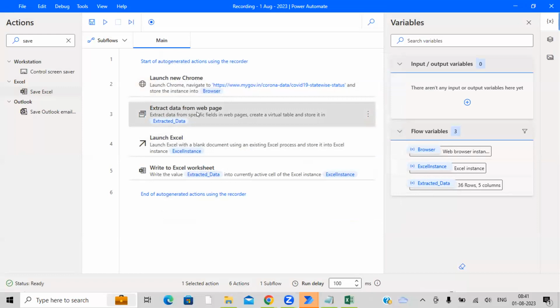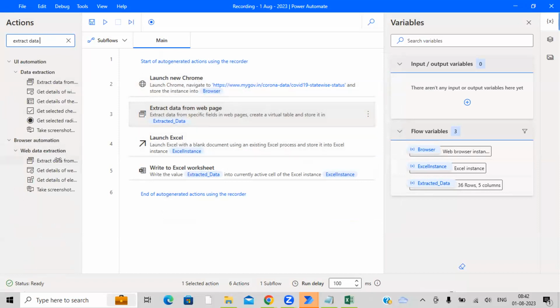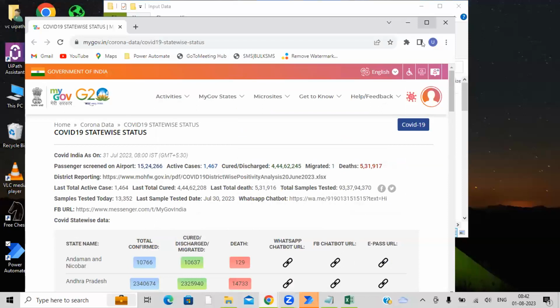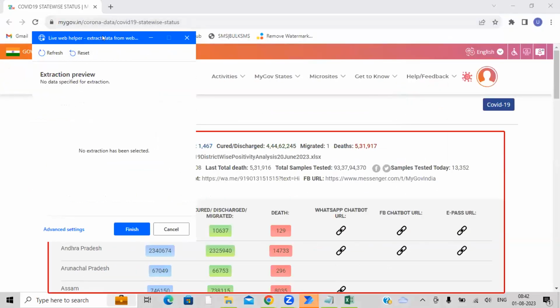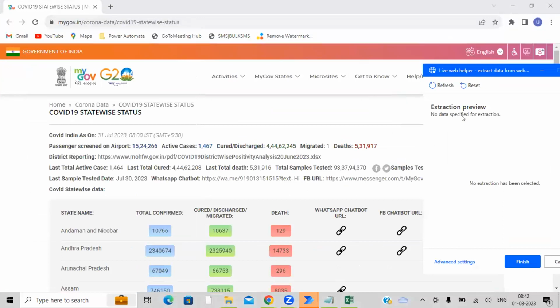Okay. So this we did with the help of recording, for example. But just imagine if you want to extract the data from the actions. So for actions also we have the same action, extract data from web. Take this, in case you want to do it with this. Now, as soon as we take this activity, we have to go to the browser. As soon as we go to the browser, automatically this window will pop up. And then we have to follow the same way.